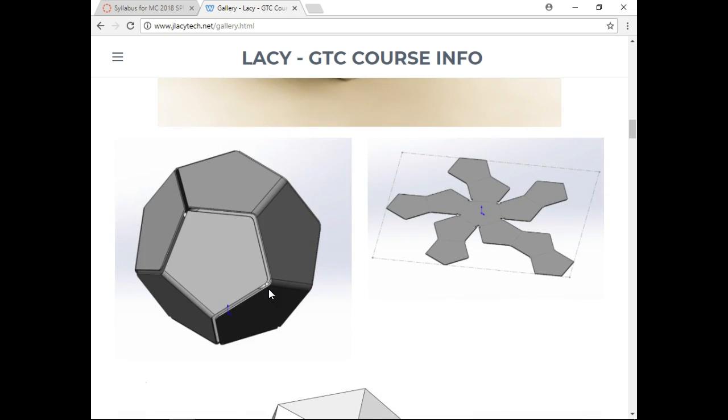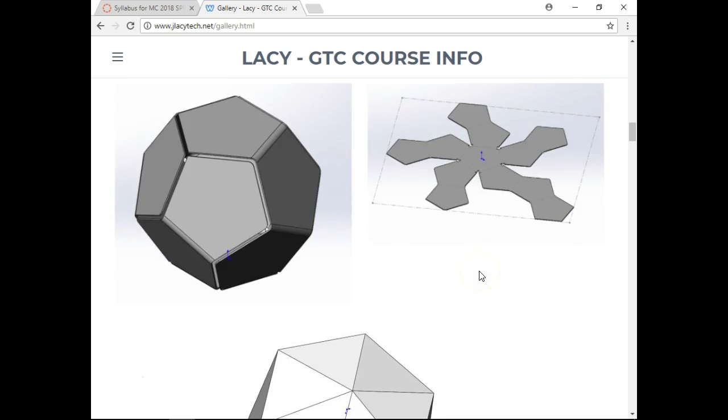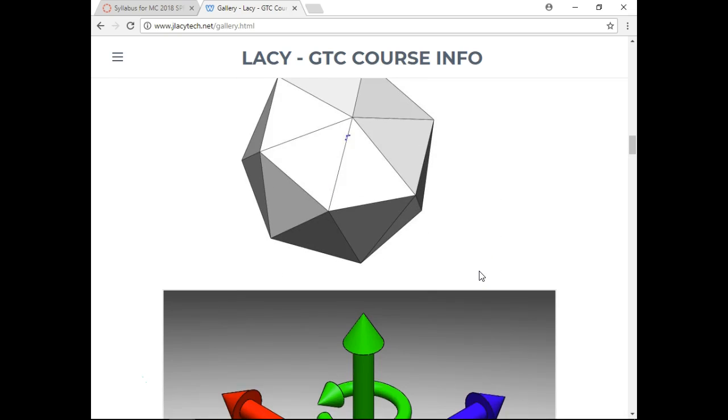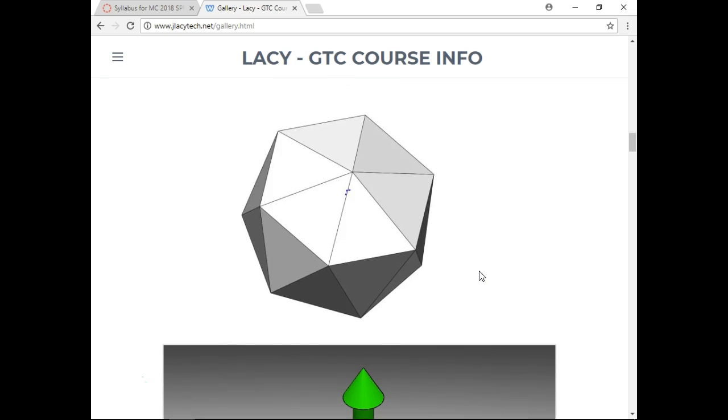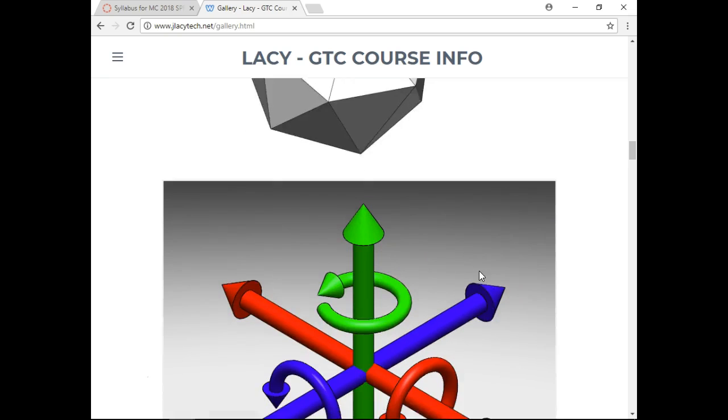Sheet metal. So converted the dodecahedron to sheet metal and unfolded it. So don't know that I could fold it up and weld it, but it looks cool. And then, of course, if you have a dodecahedron, you have to have an icosahedron.